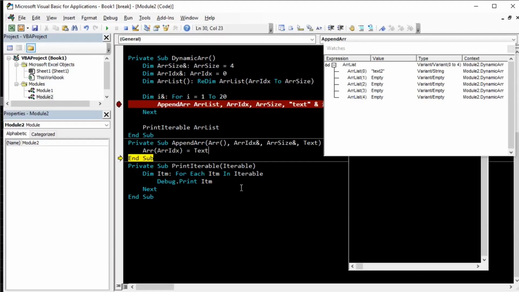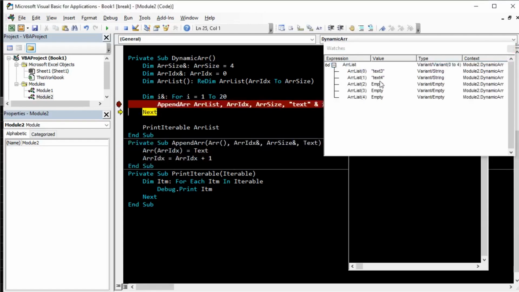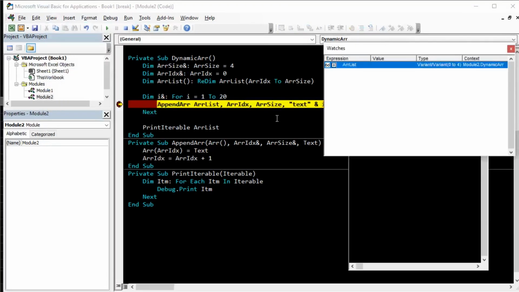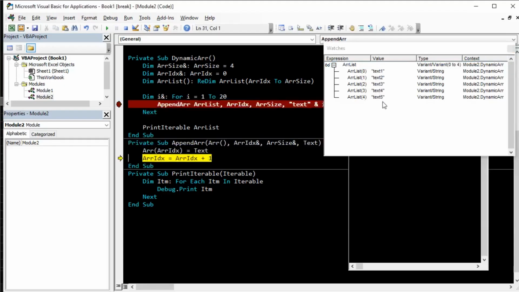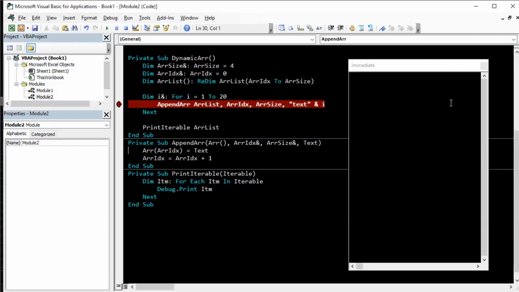So we have to increase the index by 1. Array index equal to array index plus 1. Okay, now let's rerun this. Text 1, 2, 3, 4, and 5. Now this will give us an error. So how to handle this?